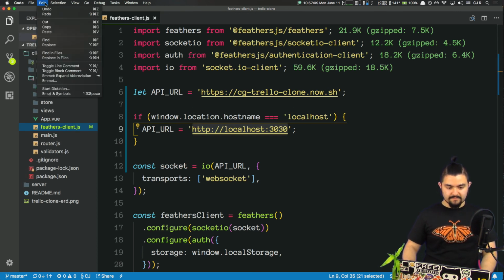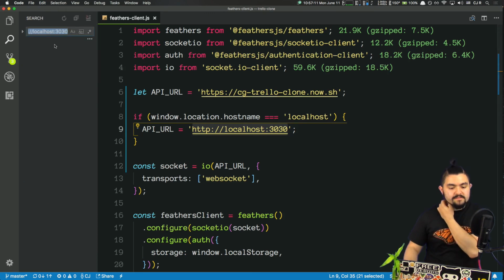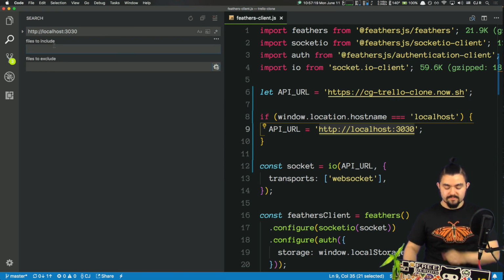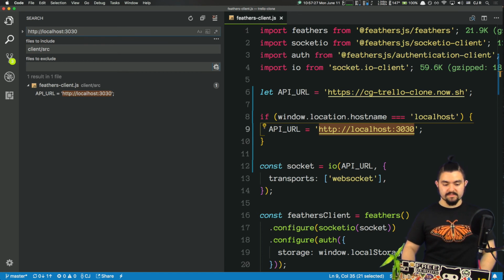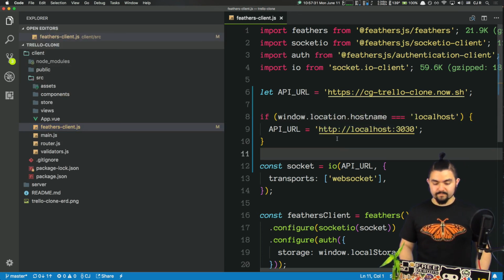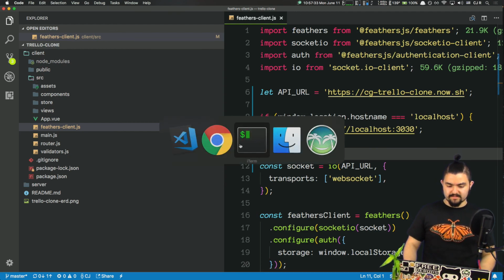We do a find in files. Can I search a specific directory path? Files to include client/source. Go. Yeah, it's only in one place. So I'll commit this, but this should be the only place where we're accessing the backend.